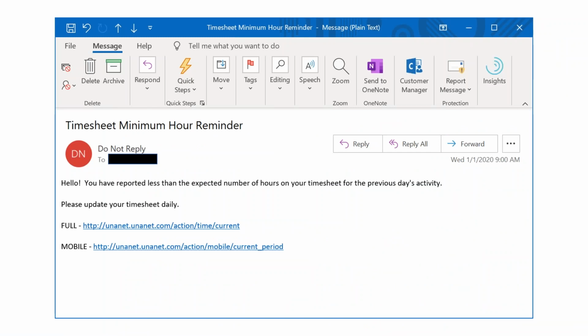They get an email that looks something like this. Now, this one's coming through Outlook, so it has the do not reply indicator next to it. And the message is simple. Hey, you've reported less than the expected number of hours on your time card yesterday. Please update it daily. And you'll notice that there are two links provided. This is what we call deep linking. So these two links permit me to go directly to the time card that I need to update.